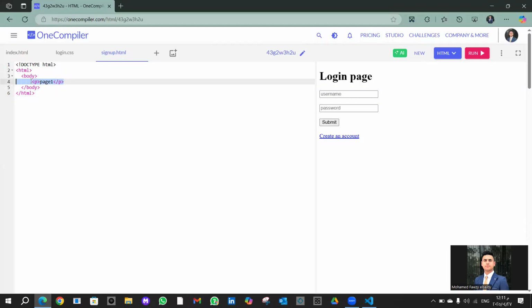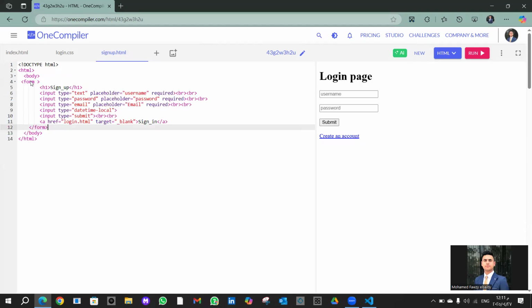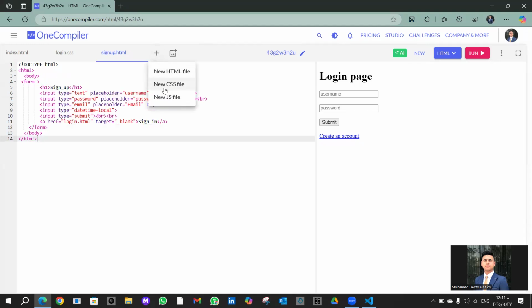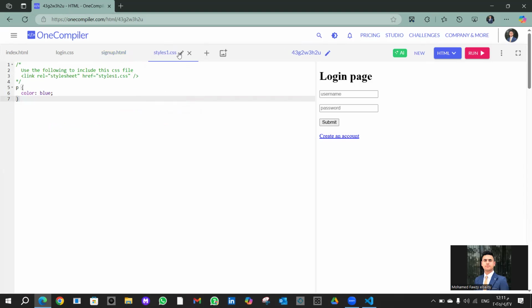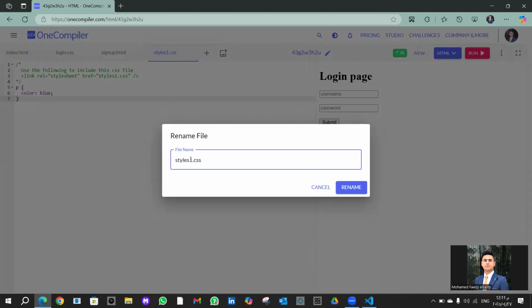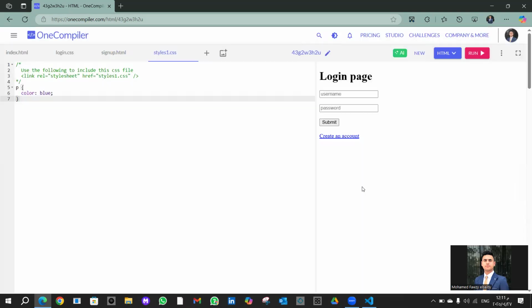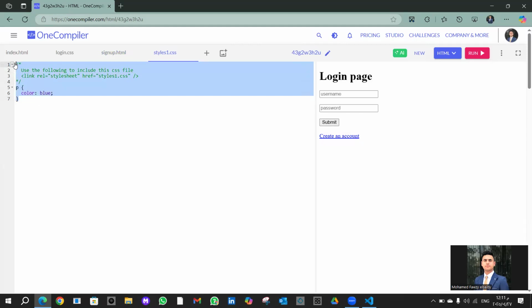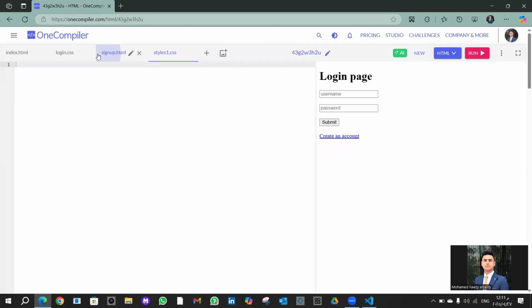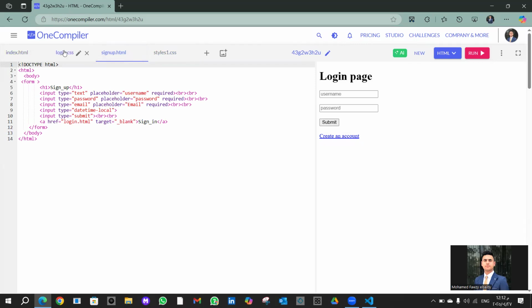So here I will paste it inside the body. Okay. And also I will make a CSS file for the sign up, so I will rename it to signup.css. Okay, I will delete all of the things here.